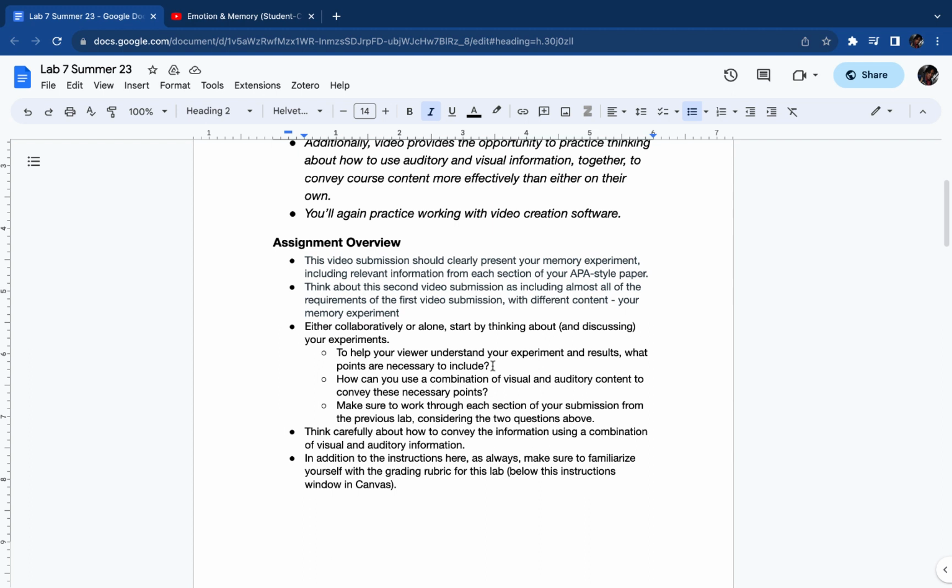The important part here is trying to figure out how you're going to incorporate information as it pertains to your study in a condensed and concise format such that you have a 1.5 to 3 minute video that is explaining your experiment and results and using visual and auditory content effectively to convey that information.